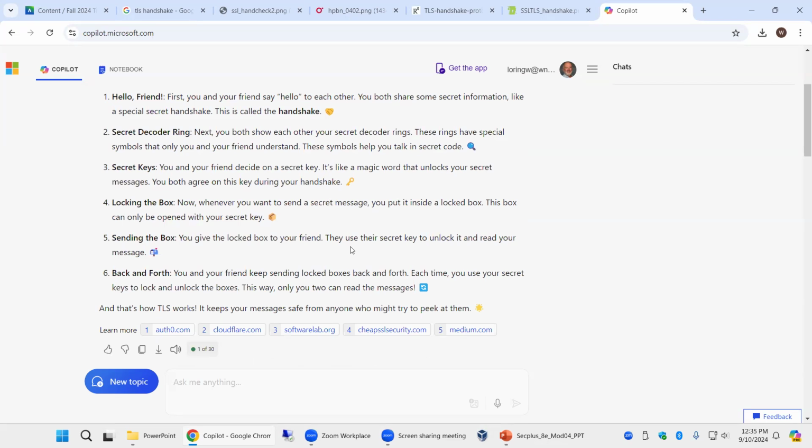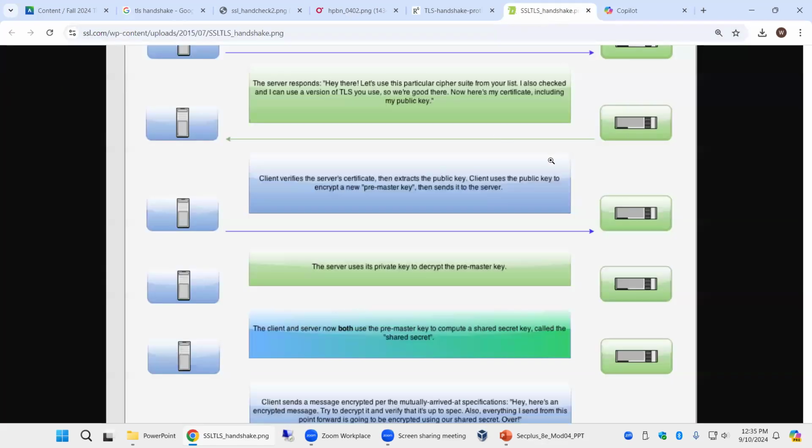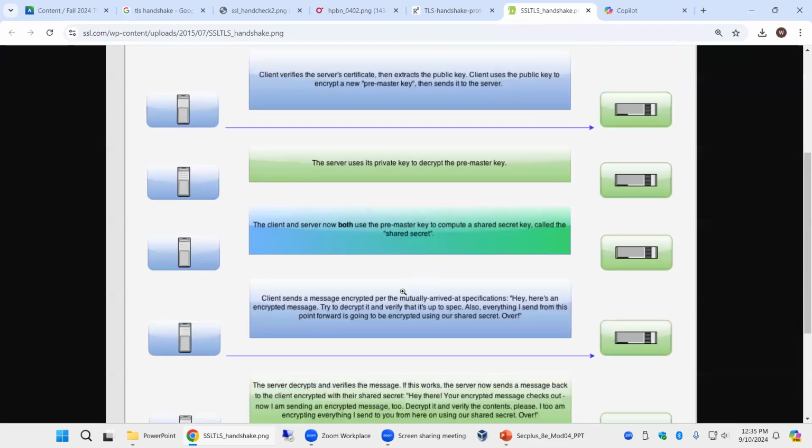So our decoder rings are now synchronized. And it will work faster than just asymmetric. Asymmetric has lots of stuff going on. Symmetric encryption just goes zip, zip, zip, zip, zip, and it's done. So now we're at the point where, yes, here's an encrypted message, try to decrypt it, verify that everything's good. Everything from this point on is going to be encrypted using our shared secret.